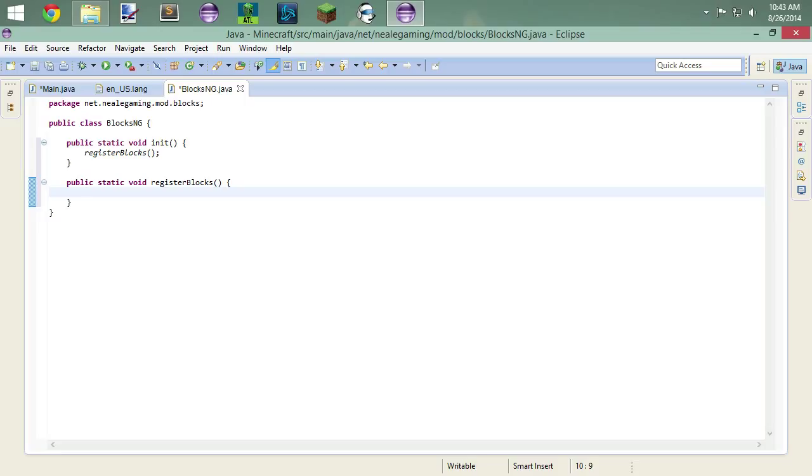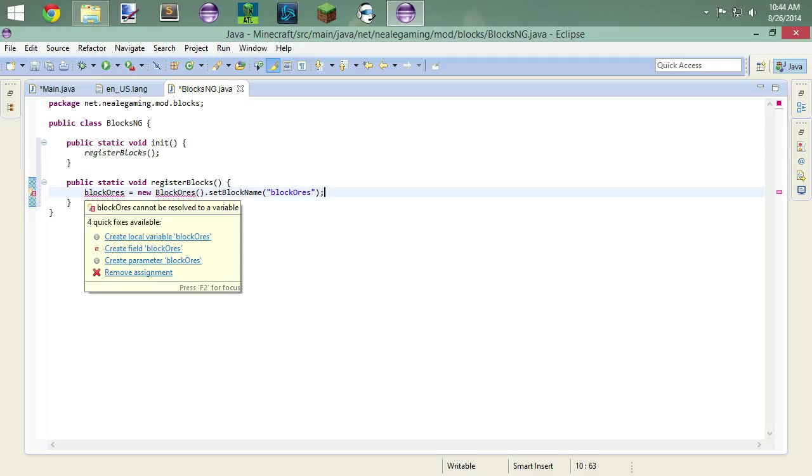Alright, so blocks. What blocks are we going to put in here? Well, we're going to start out with blockOres, and this is going to be equal to new BlockOres. This is the class that we're going to create for it, and we're going to have setBlockName blockOres, and we actually need to put this in quotes, so let's do this right now. Now you'll notice that it's giving me a couple of errors here. It's saying, hey, there's no local variable created for that.